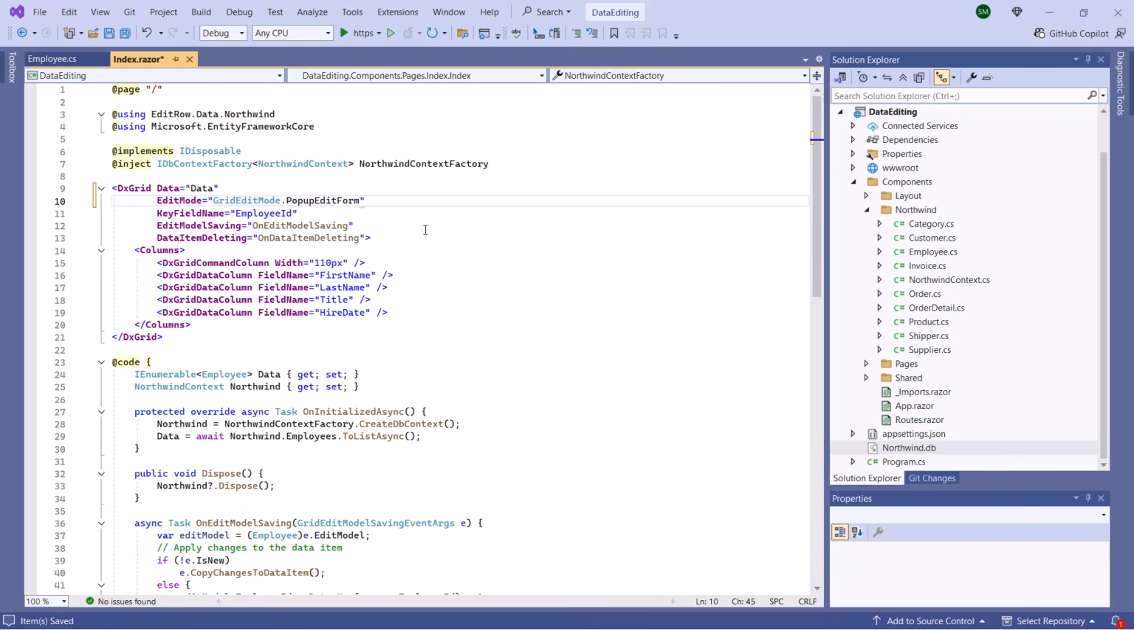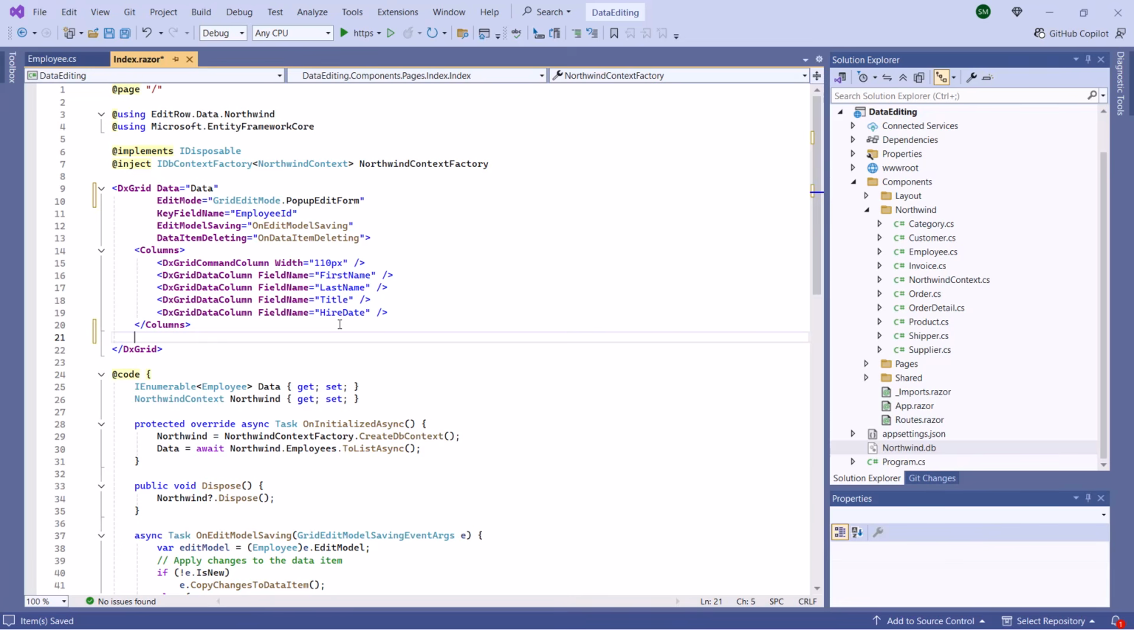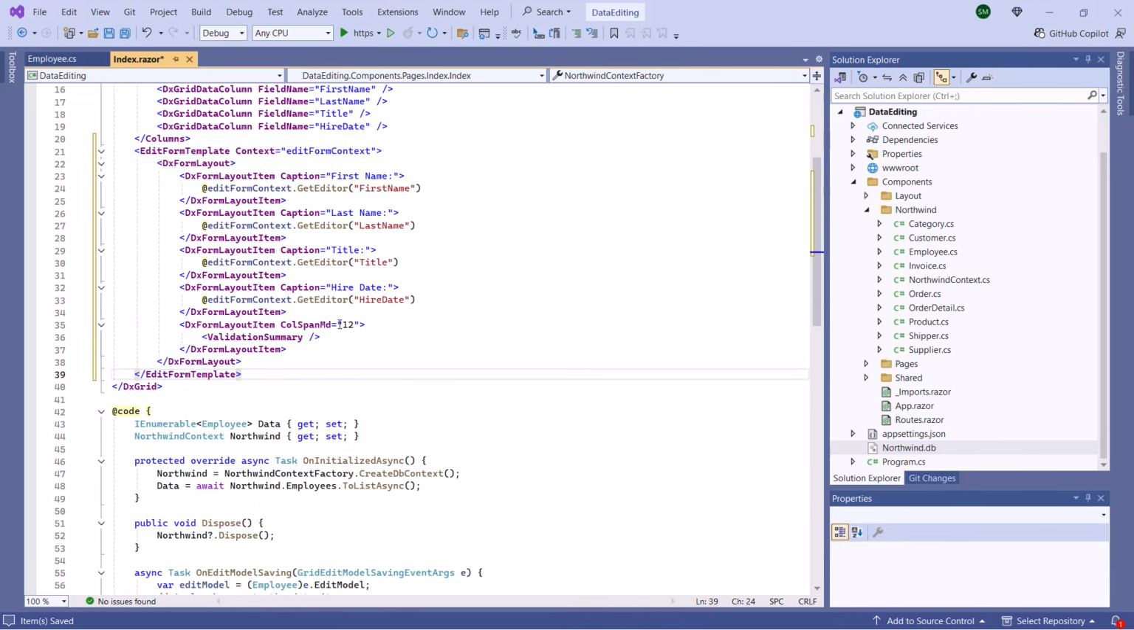By default, the edit form includes only Save and Cancel buttons. I specify the edit form template to populate the form with editors. I call the GetEditor method to obtain editors generated for grid columns. To display error messages, I add the validation summary component. Let's run the app and see the result.